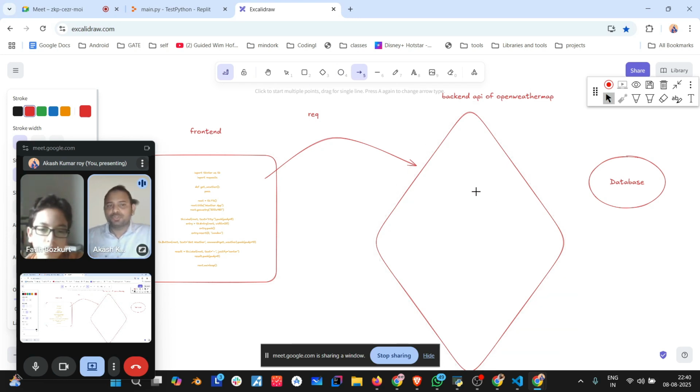Then for Oslo, it will first of all verify the request. There are different ways to do it. Again, I will explain that. I will also explain what things we are going to have in the backend API. We will understand that also.